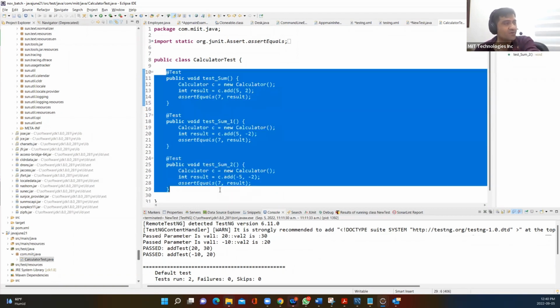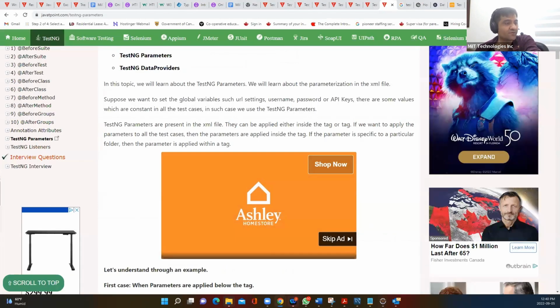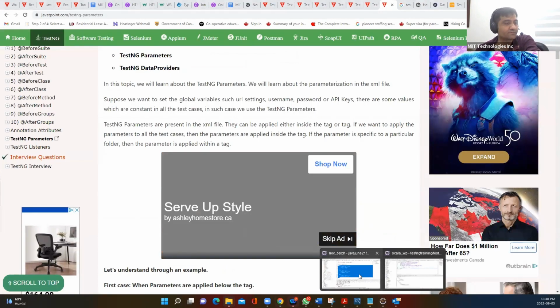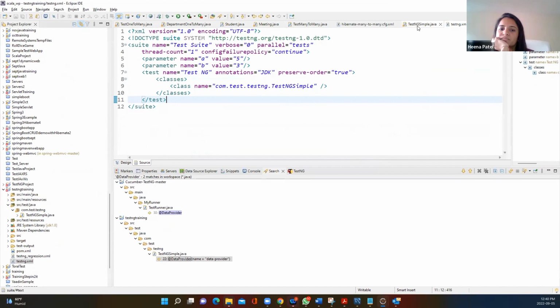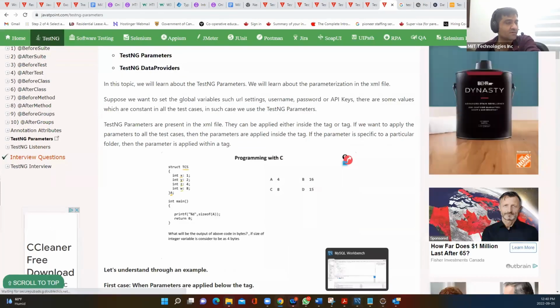But this is a waste of time. Why should I write 10 test cases with the same kind of logic? Then basically we are going to use data provider. Data provider. Okay, so let me just show you an example of the data provider.